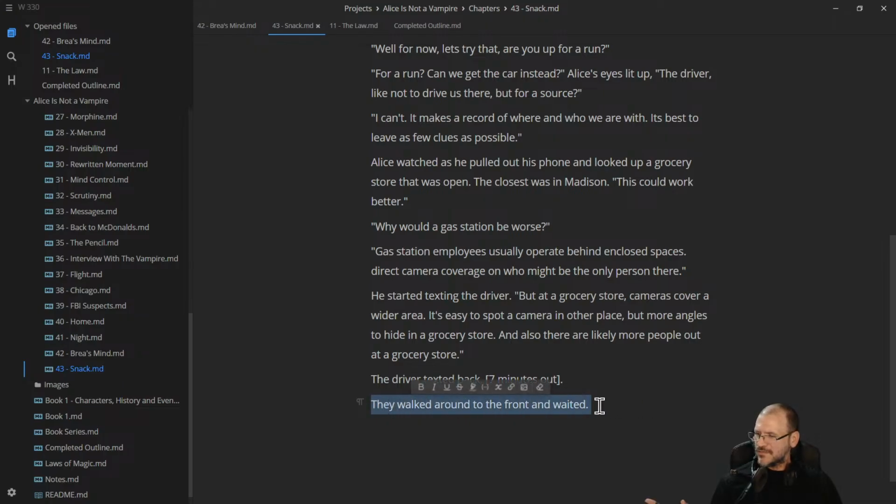So they walked around to the front and waited. What could happen here? Alice could lean against him. Actually, let's just see where that takes us. Alice leaned against. What do you call those things? They have chairs or benches that rock, like a swing set bench.